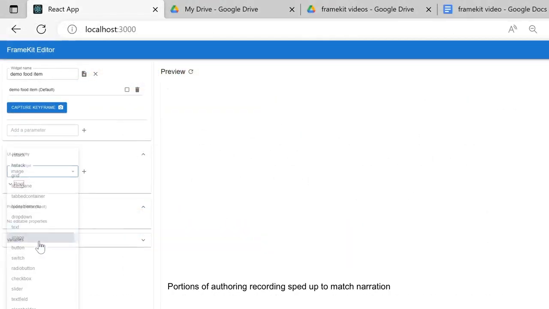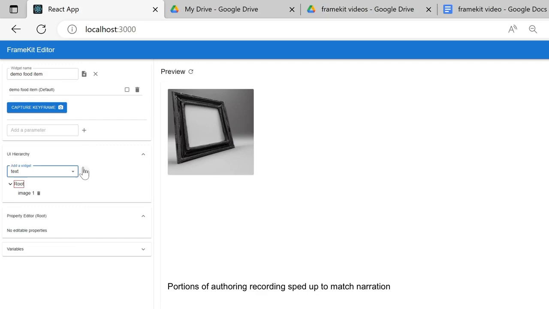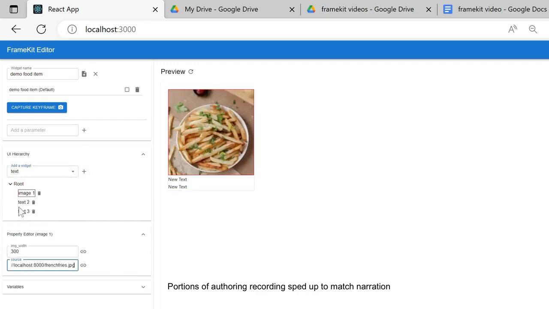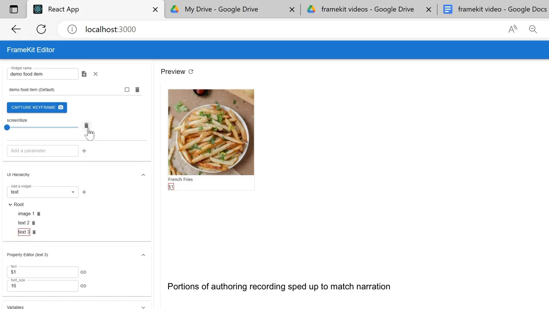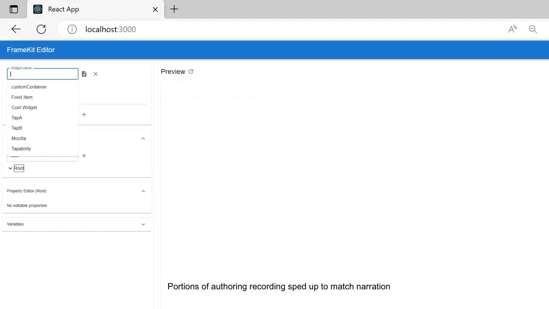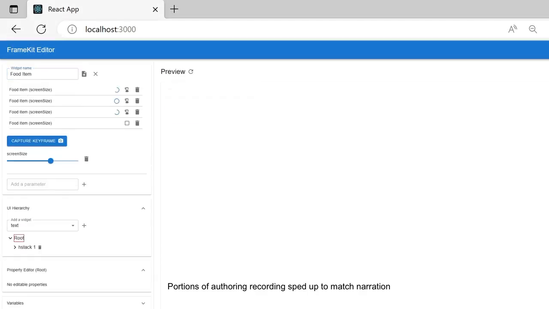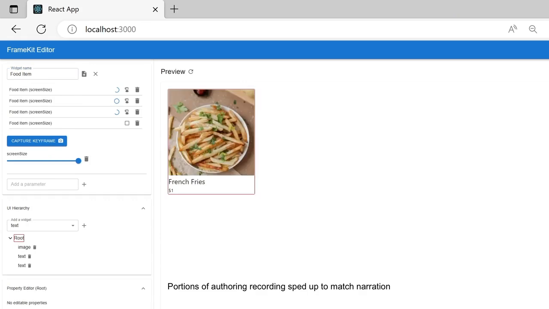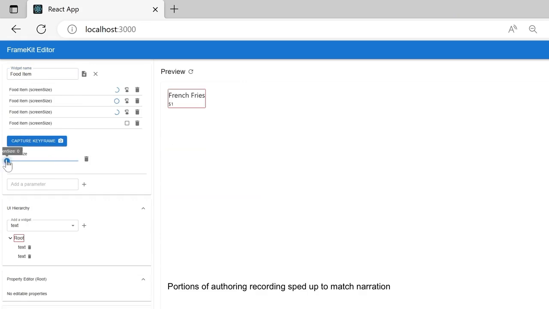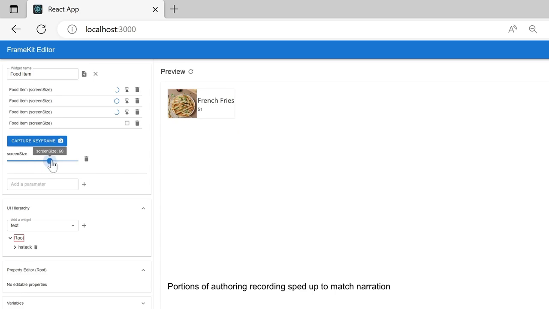First, we can use the graphical GUI builder to make a food item widget using a library of components. When saving this UI, we can associate it with an adaptation parameter by capturing a keyframe. When there are other keyframes, the widget becomes adaptive. Here we make the food item larger and more detailed as the screen size becomes larger.